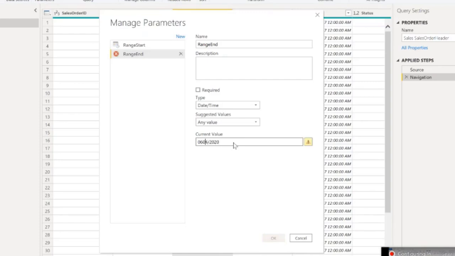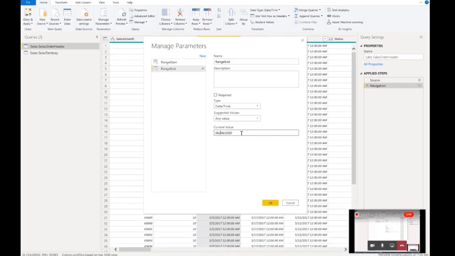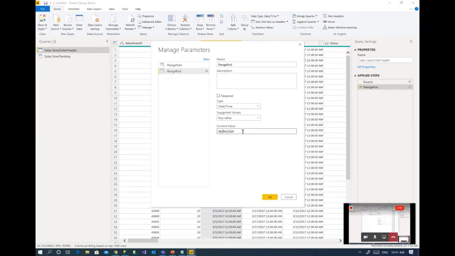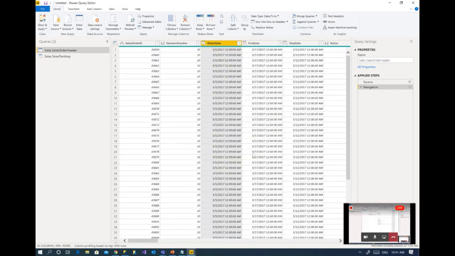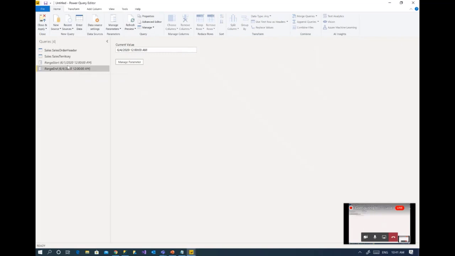OK. Now you don't need to worry about changing these values once it is published. Power BI service takes care of setting values for range start and range end based on your refreshes. You don't need to worry about that part, but initially you'll be setting this up. OK, right. Let me click on OK. I have 2 parameters set now. One with the 1st of June, other one is with 4th of June.